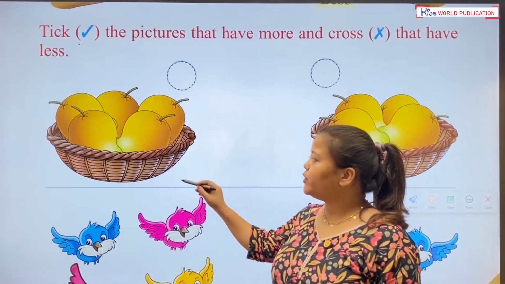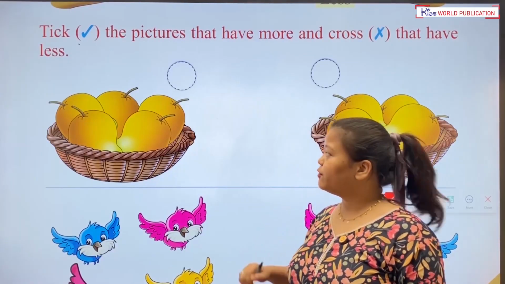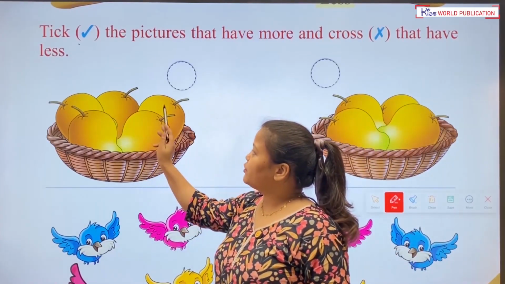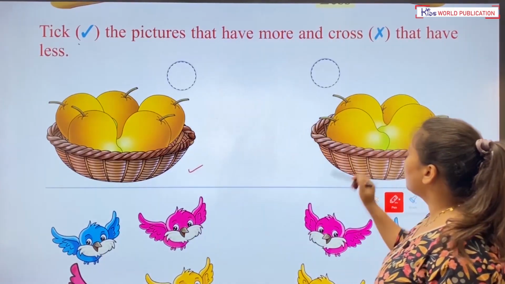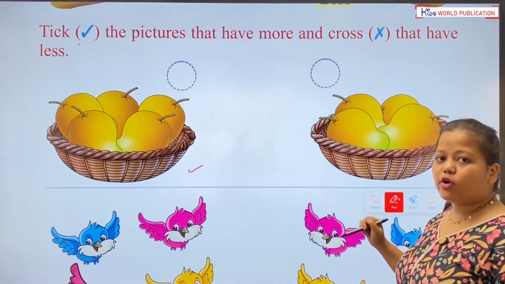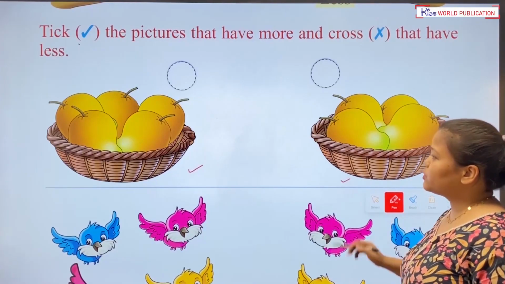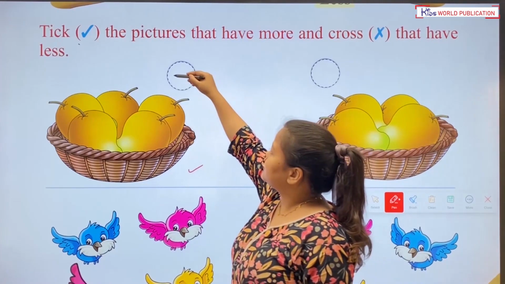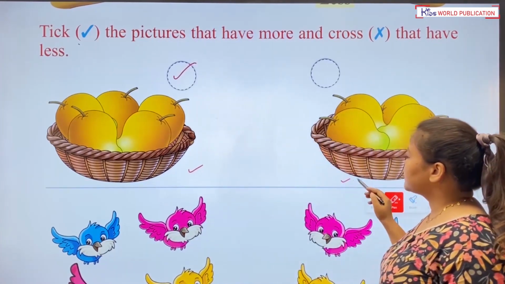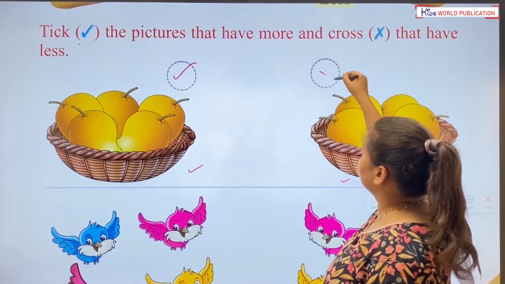So kids, here you can see a fruit basket where 1, 2, 3, 4, 5 mangoes in this basket and 1, 2, 3, 4. Only 4 mangoes in this basket. So this basket has more mangoes, so we will take it. And this basket has less mangoes, so we will cross it.